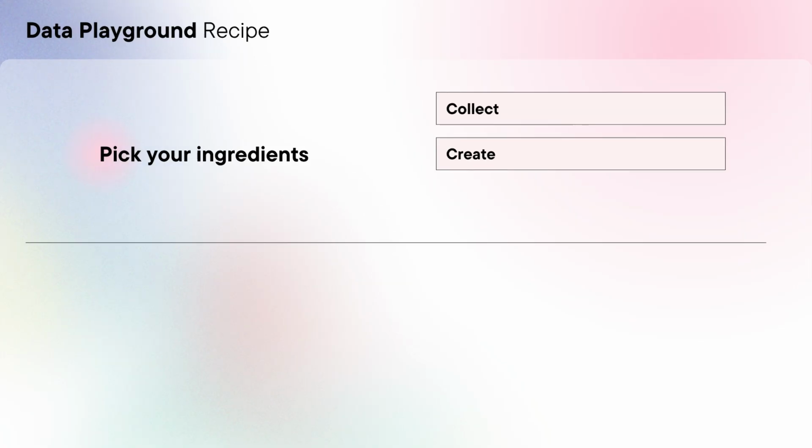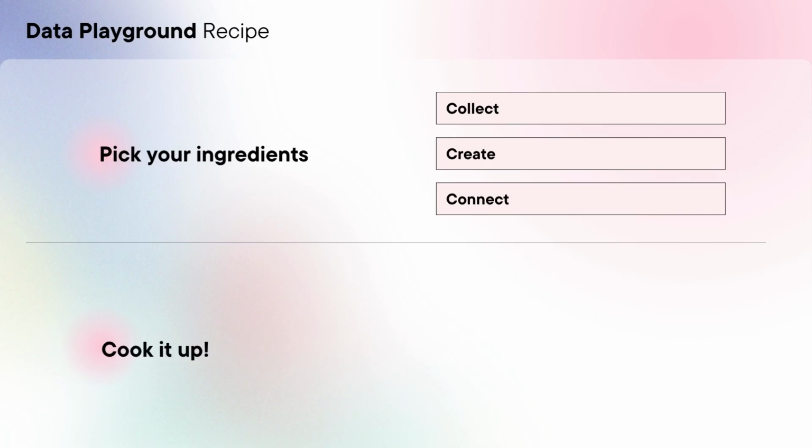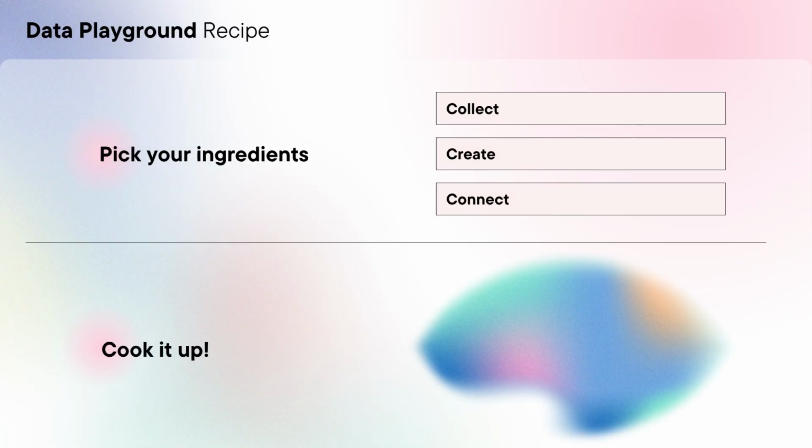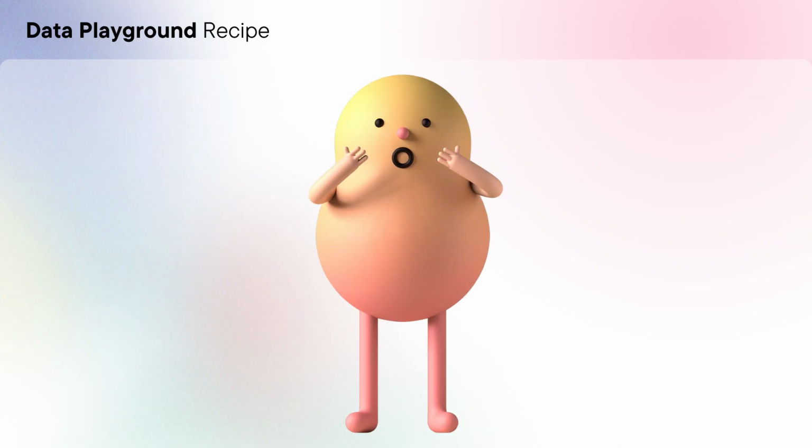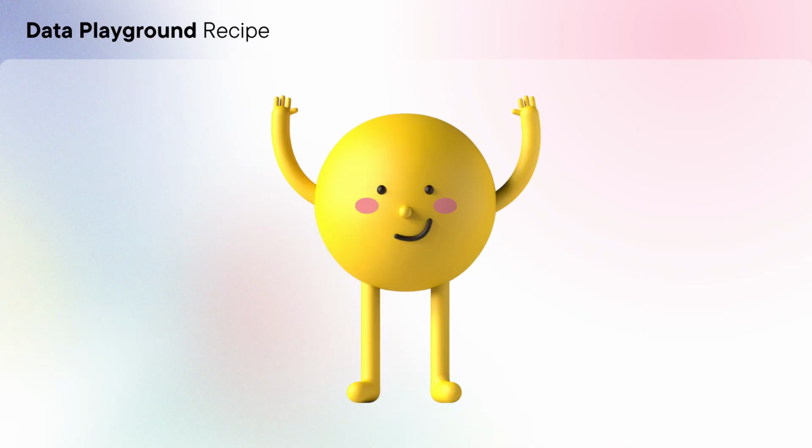Each challenge starts with a simple recipe. Pick your ingredients. That's your data, which can come from anywhere. You can collect it from your day, invent it from scratch, or connect it to something live. Cook it up. This is your visual and it can take any form. It doesn't have to make perfect sense, so don't overthink it. Just start making and have fun.